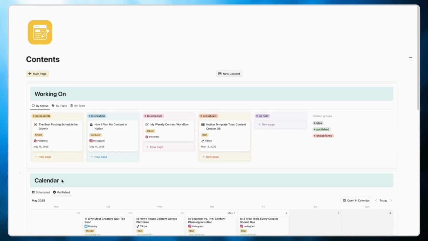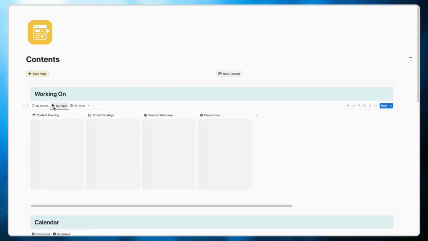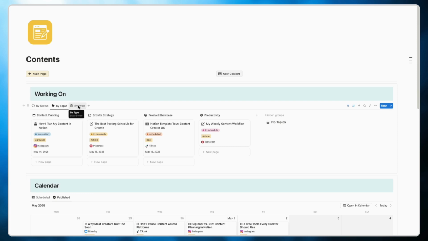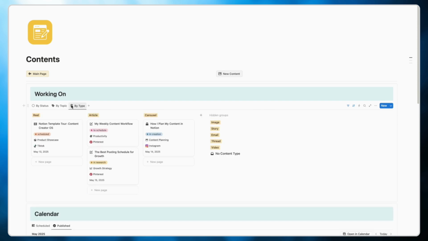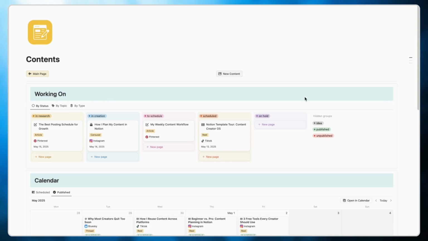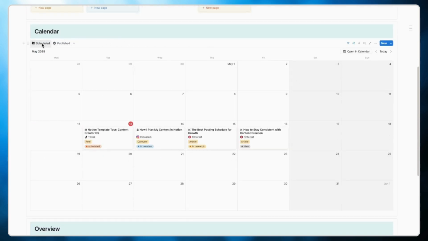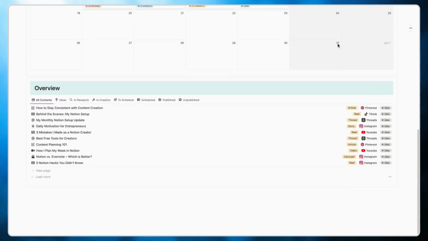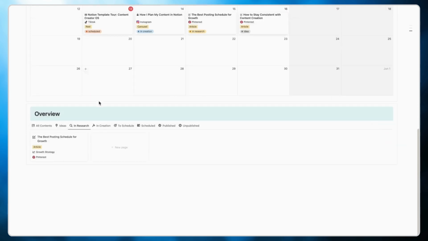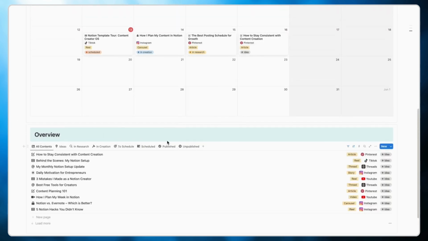Next is the Contents page, your main hub for managing all your content. At the top, you'll see content grouped by status, topic, and content type. Below that is a calendar showing all scheduled and published content across every platform in one place. At the bottom, there's a detailed board view of all your content, organized by current status.